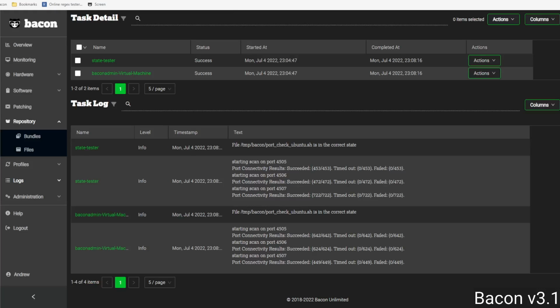When we run it, this is what the results look like. Very, very clean and easy to read. I ran it on 2 computers. First thing it says is we copy that over. It's in the correct state. The file is as it should be. It had a good copy, and then it starts off with starting scan on port 4505. Port connectivity results. Number succeeded 453 over 453. And that's great to know.